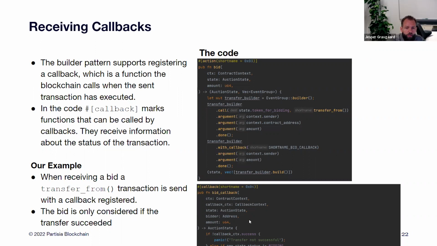So what we do down here is that we simply check, did the transaction succeed? That is the transfer. If it did succeed, then we check whether the bidder is the highest bidder. If he was the highest bidder, then we update the state and say, now we have a highest bidder. So this is the code you will need to call all the contracts and to get the callbacks when a transaction has been completed in another contract.